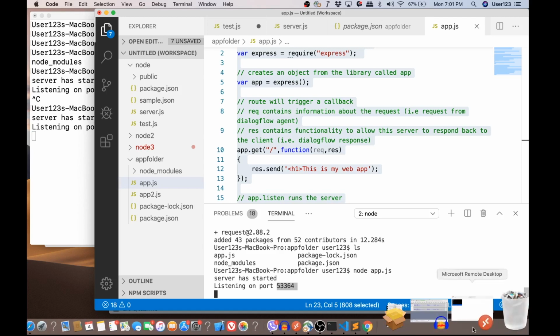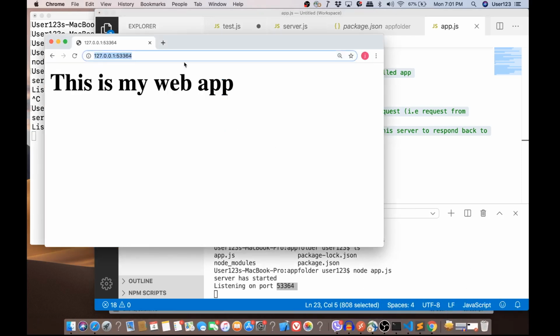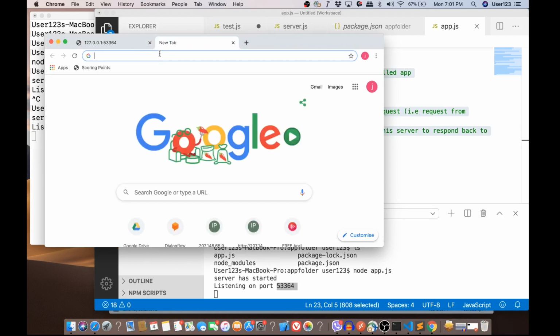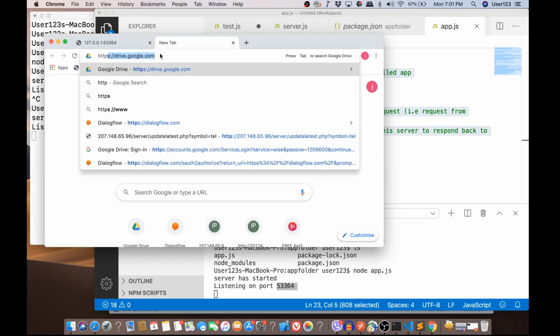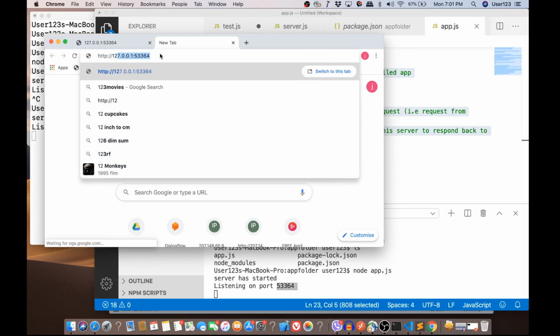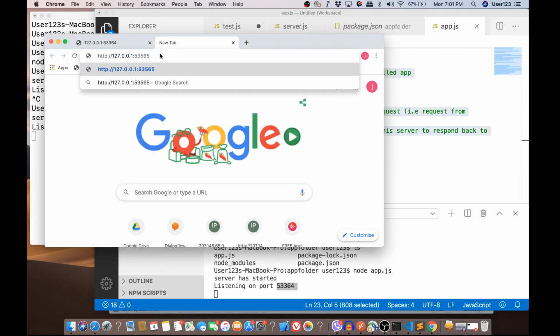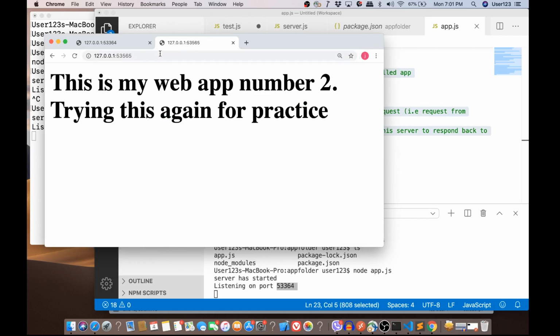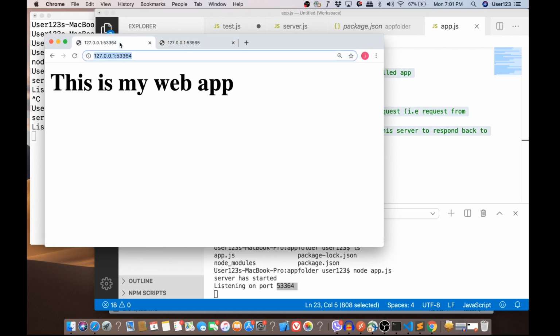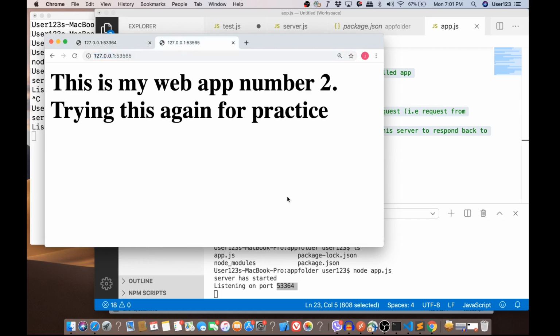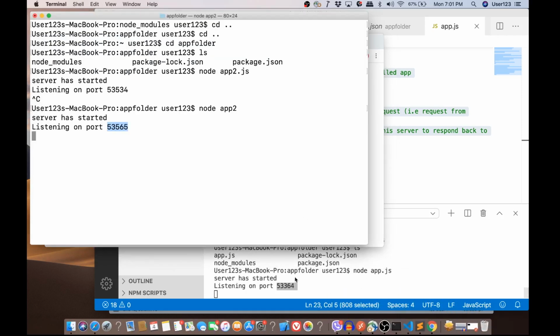So let me create another one here. Same thing, HTTP, and I'll paste the proper IP address, and there it is. So now you have 2 servers running. Okay, 2 servers running. You see? So I hope that illustrates the purpose of this port. It's to differentiate between servers.